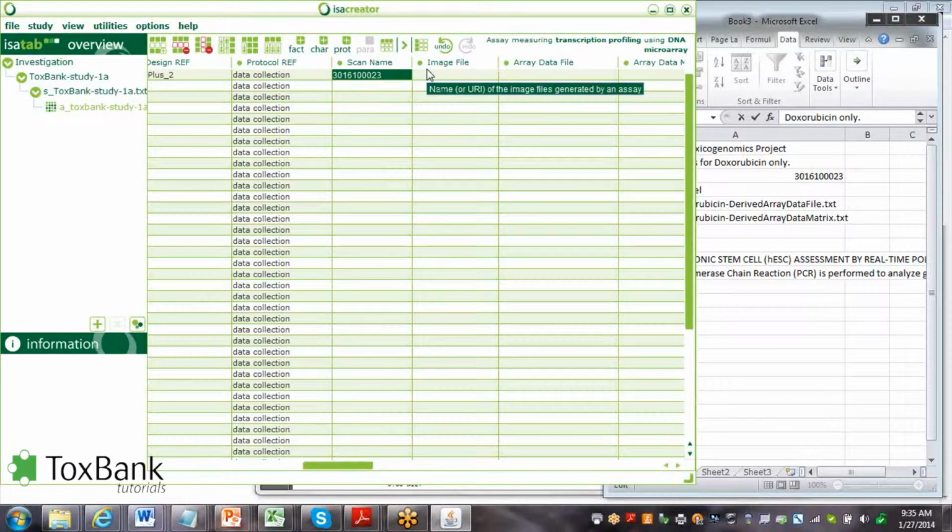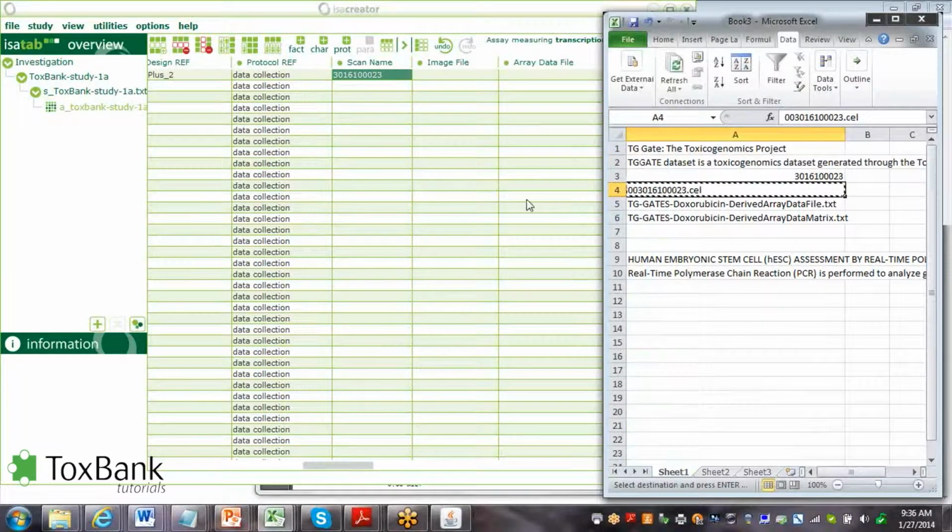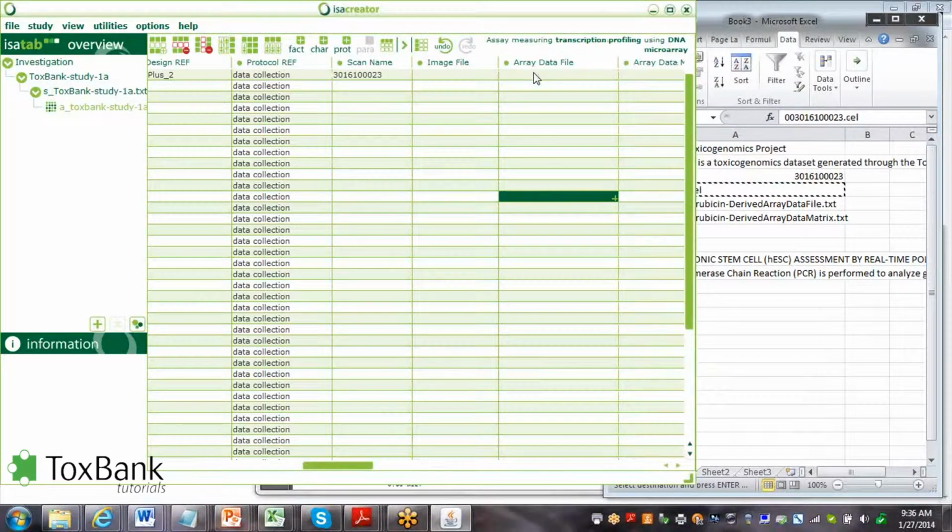Now, the underlying data that was generated is not included in the ISA creator metadata. What we're doing here is we're describing the experiment. The underlying data is in external files. So in fact, for this experiment, it generated a CEL file. I'm just going to copy this from the spreadsheet. And this we add into the array data file, the CEL name. And this is a file that's in the directory that we're creating this investigation in.